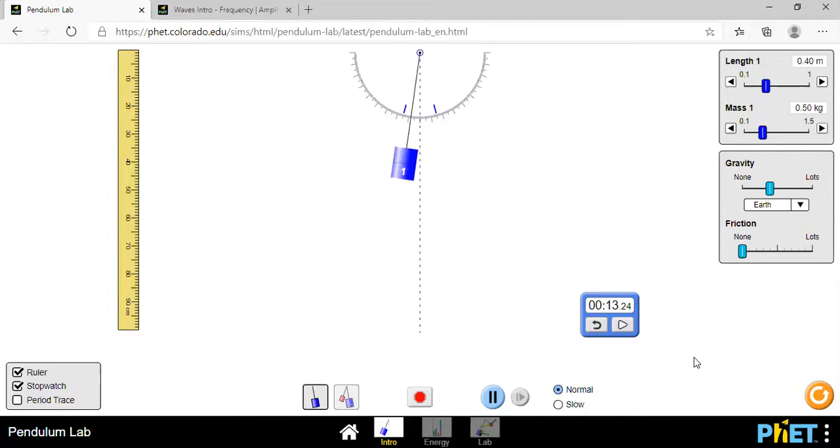The number's getting bigger than before because the length is longer, and of course, the period of the pendulum does depend on the length. The square root of the length, in fact. Okay, I'll do one more trial with you guys.